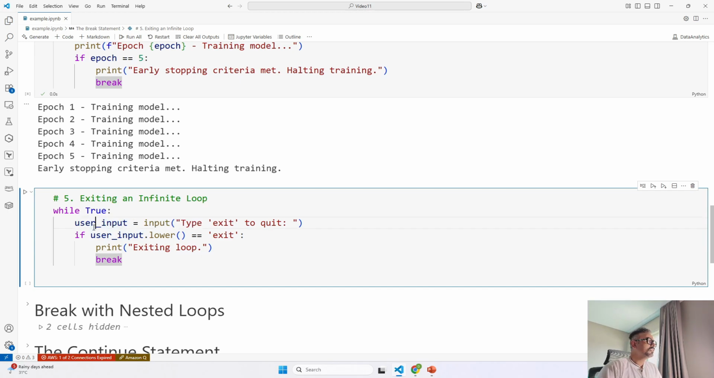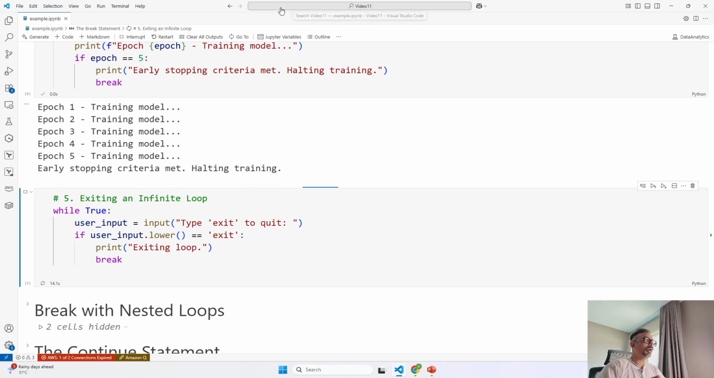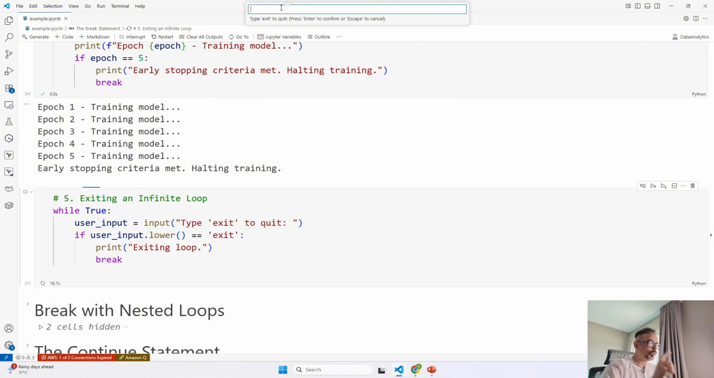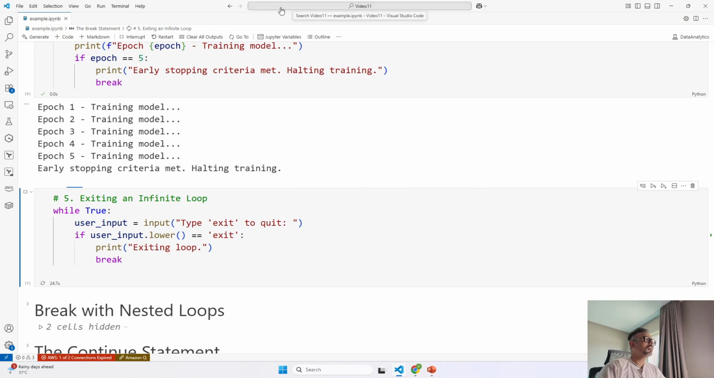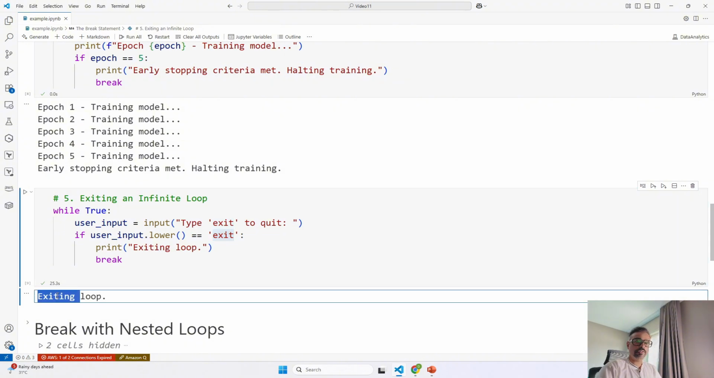First, in the user input, we are saying type exit to quit, and the loop starts. When I run this, you can see it is asking me to type exit. Instead of exit, I am going to say go on or go. The loop is still running. It is an infinite loop. Till the time I don't give the right value, it keeps running. Now I give the value true, it is still running. So to exit an infinite loop, I am going to say exit, and as soon as I used exit, the loop ended.